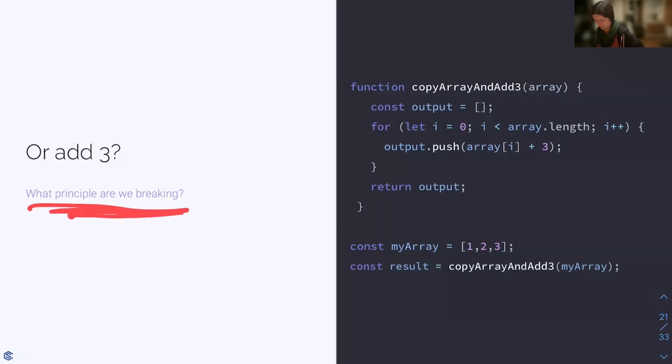What if we wanted to copy the array and add 3? Yeah, we're not going to diagram this one. But are we all starting to see the principle that we're breaking here? What is it? What principle are we breaking? Let's go over to the chat. I just see the bubbles that pop up. I don't have room on my screen to have it up the whole time. So I do see lots of people saying DRY, and you are correct. We're breaking the DRY principle. We have a fair amount of repetition happening in this work.